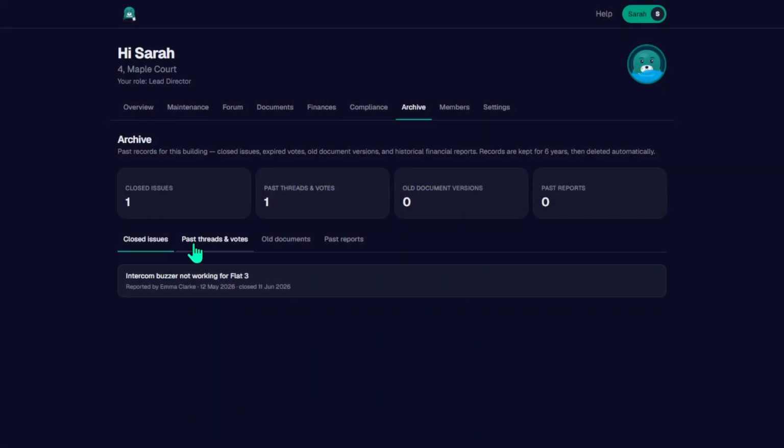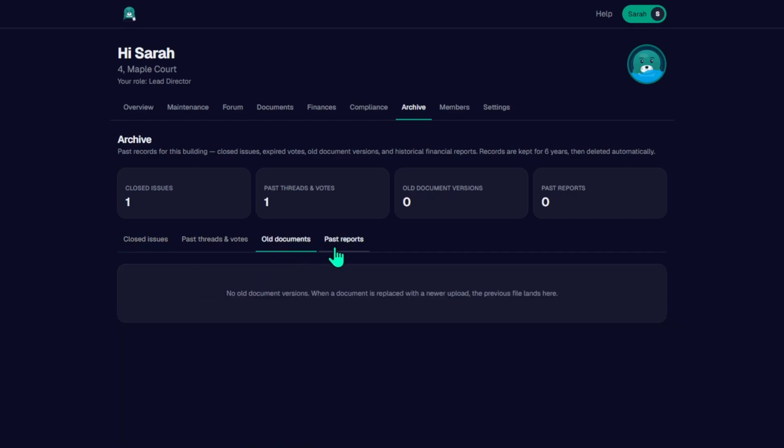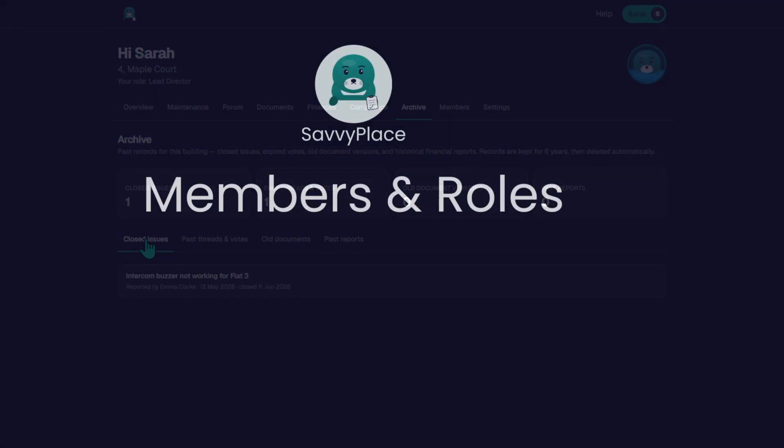Nothing's ever really lost. When a discussion, vote, or job is finished, it moves to the archive, tidied away, but there whenever you need to look back.